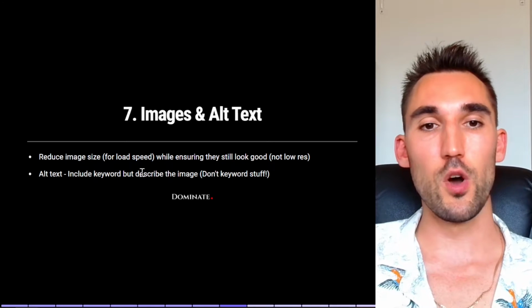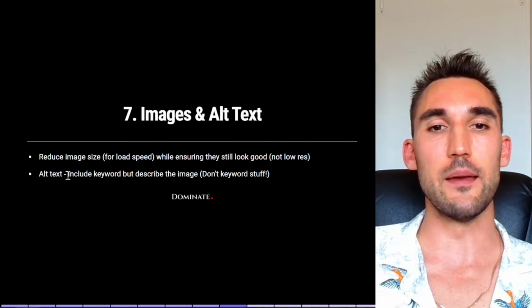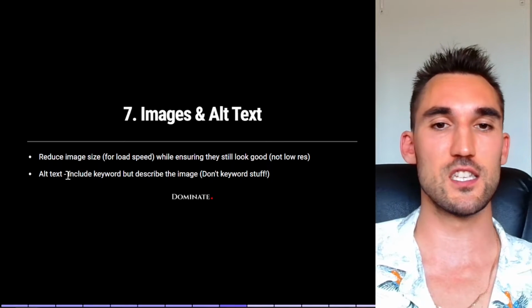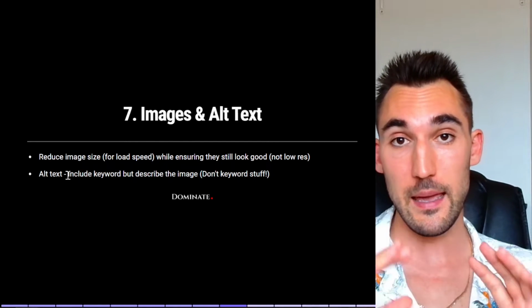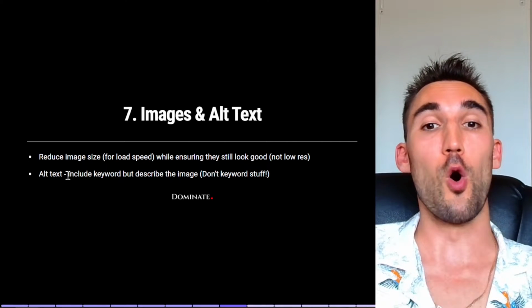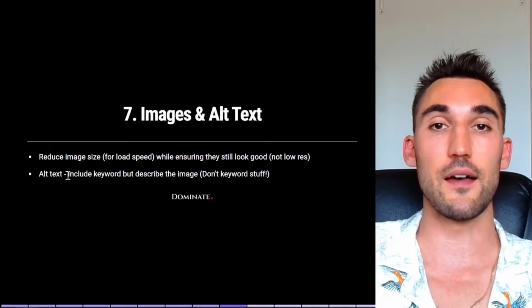And also you want to optimize the alt text on every image because Google is now paying attention to this for SEO. What you want to do is include the keyword that you want that image and that product to rank for, but you also want to describe the image. You don't want to just stuff keywords everywhere.